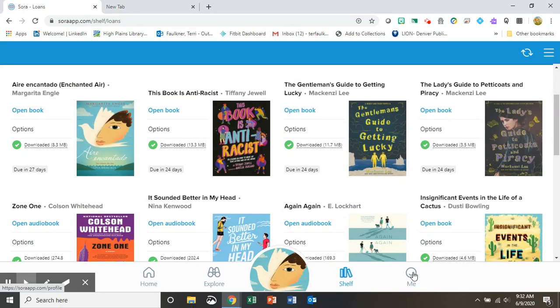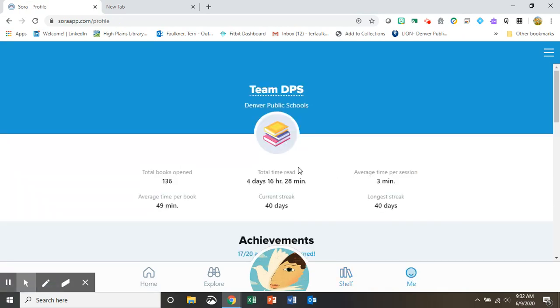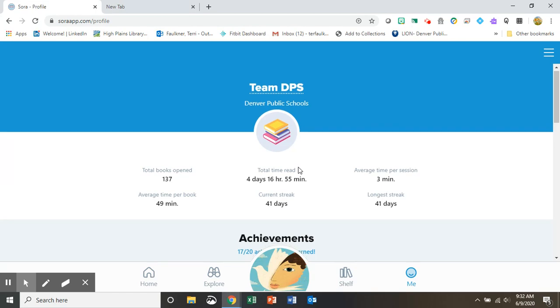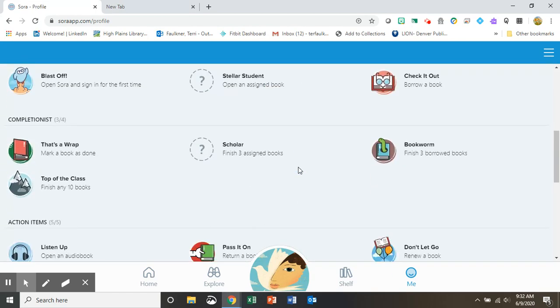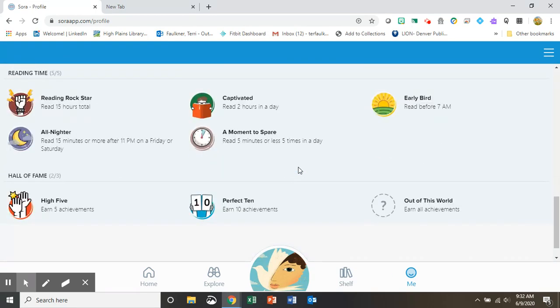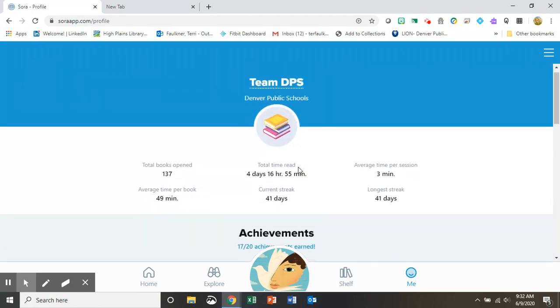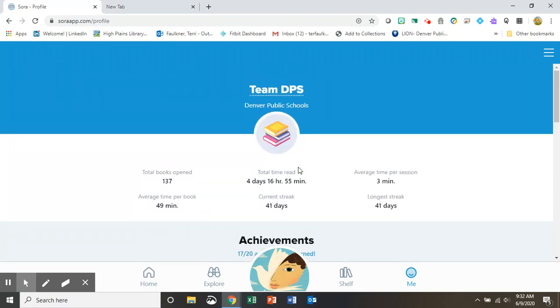For more student engagement, look at the final tab, Me. Here, students can see their personal reading statistics and all of their achievement badges. They can customize both their name and their identification icon. And congratulations! You have finished learning how to navigate the basic pieces of Sora.